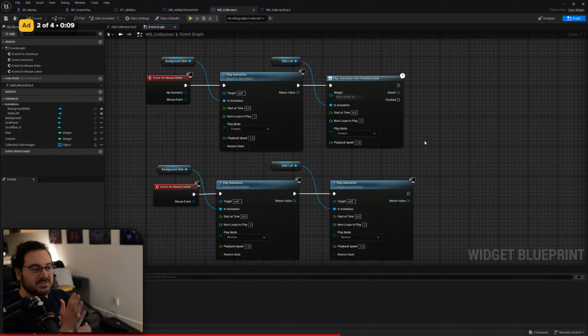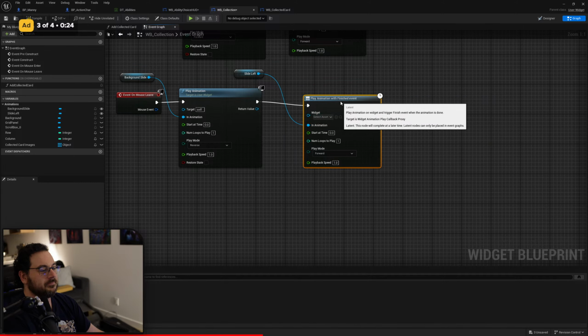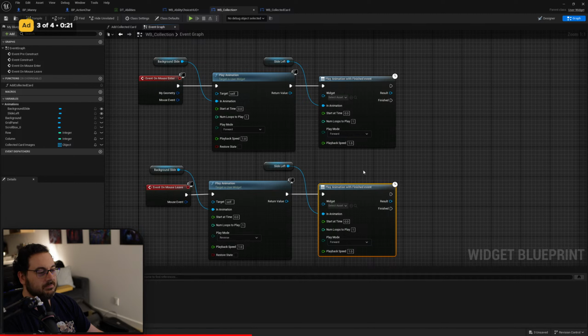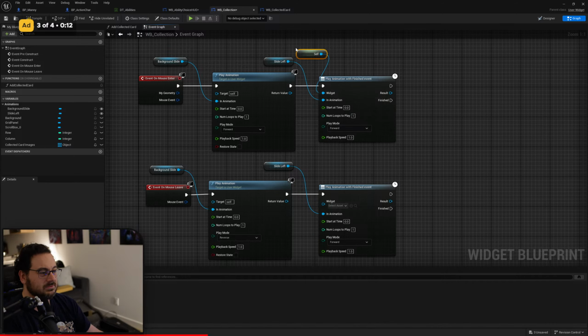Sweet! Well, thank you so much for this. It's been a long time since I've done UI stuff. First time doing animations. Oh, this needs a widget. Self? Why does it need a widget?